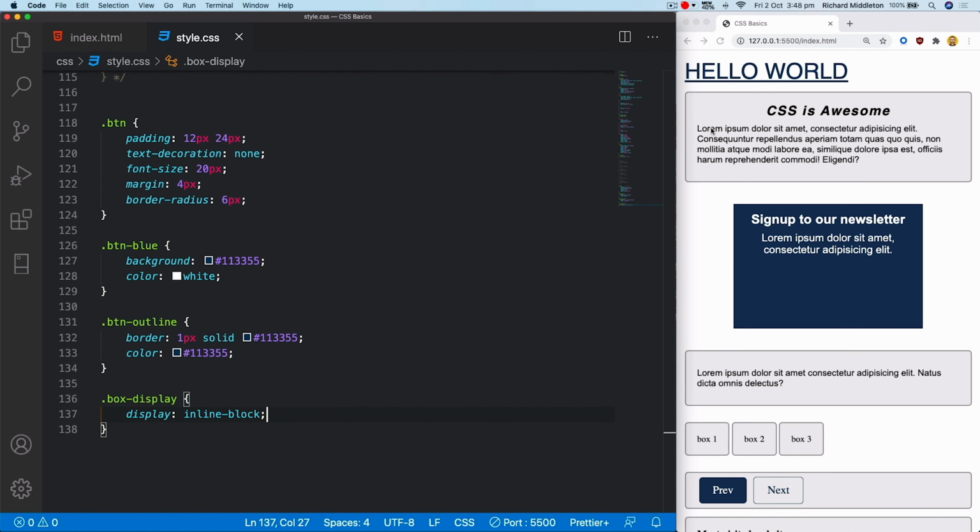So next we're going to look at floats, and I don't use floats that often anymore. They were used for layouts mainly, but we have other things for layouts now. But they are useful for one thing. This is the only time I've used them in the last 2 years.